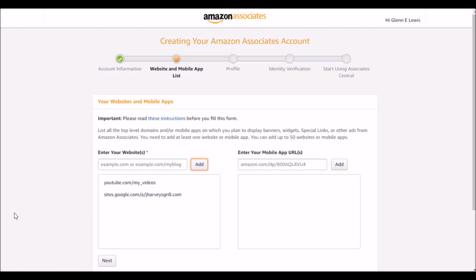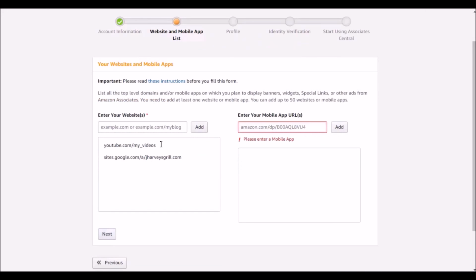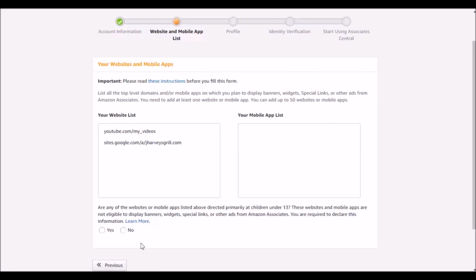And I don't have a mobile app, so I'm going to skip that one on the right and go to the next screen. Also read down here at the bottom, it says, are any of your websites or mobile apps listed above directly primarily targeted to children under 13? If so, you can't create this Associates account. So hit no if it applies to you. Hit confirm.